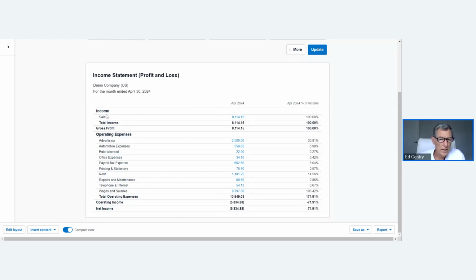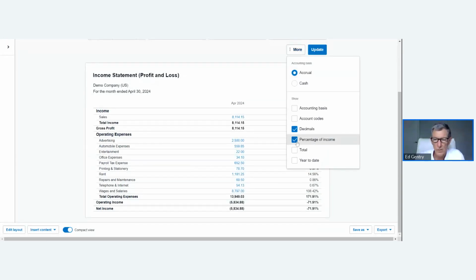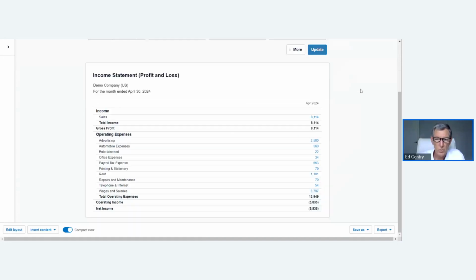So they had income of $8,114. Let's get rid of the cents. We'll go here, get rid of that. Okay, so now we can see it, $8,114. They didn't have any cost of goods sold here. So we'll get an example that you can see that. But the organization would be your income, your expenses, and then your net income or loss, as in this case. So let's look at a better one.